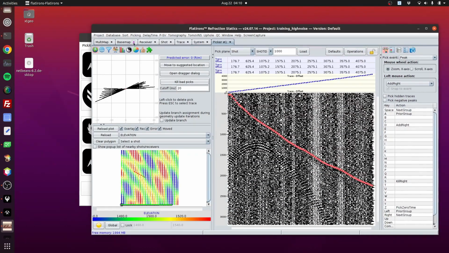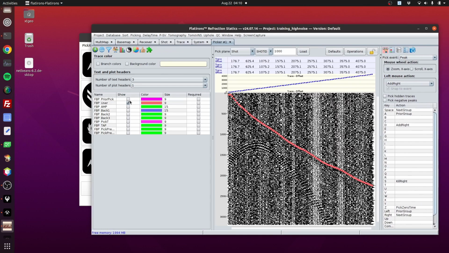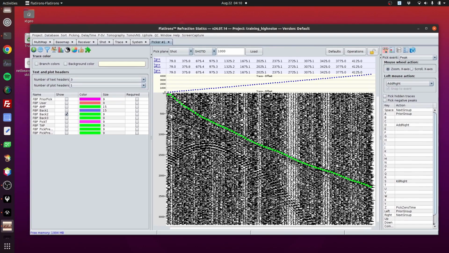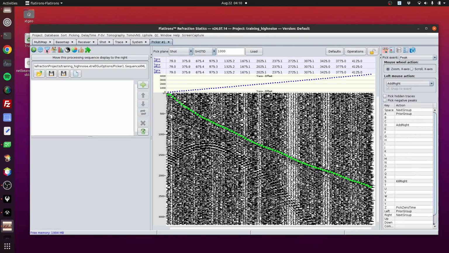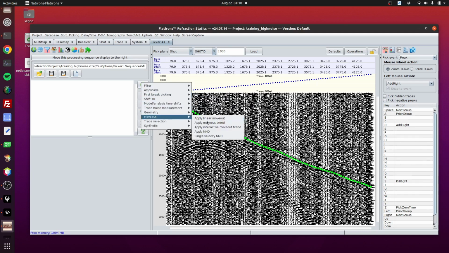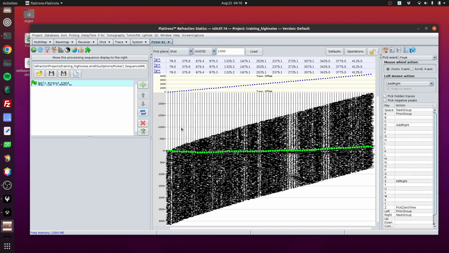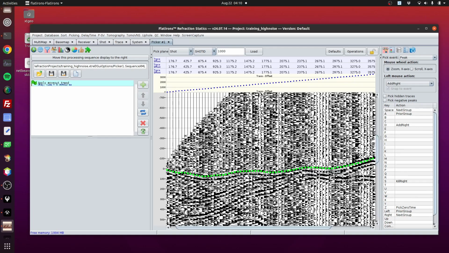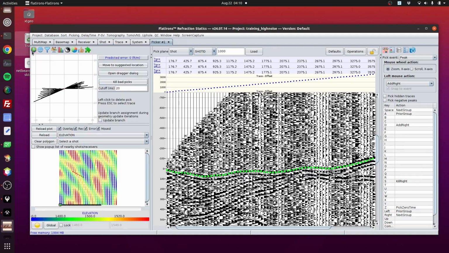And by default, I think the first break picks are on. Let's turn those off and look at back 2. These are the ones we just picked in PickX. And you can see they look pretty good. Let's apply the move out trend. And they look very good.